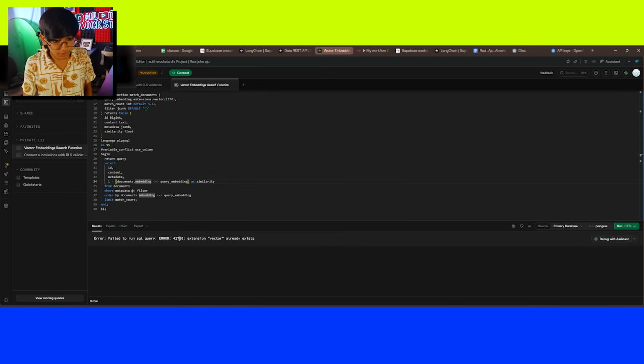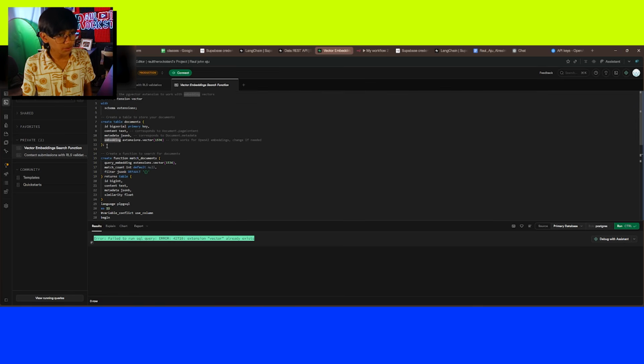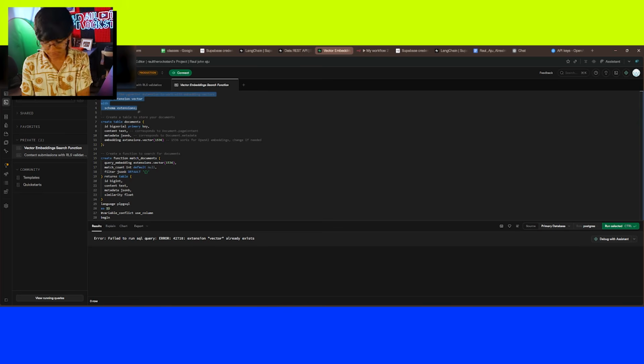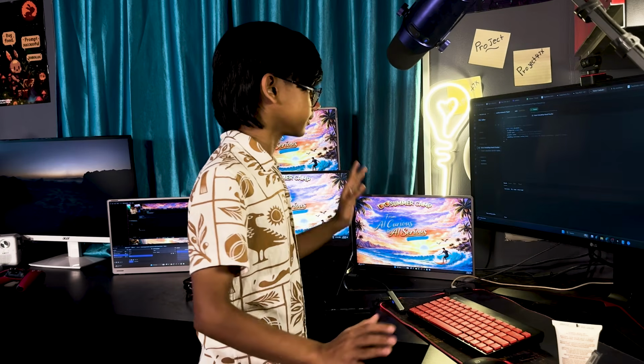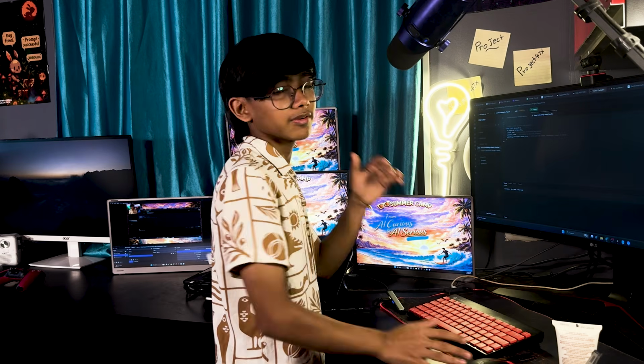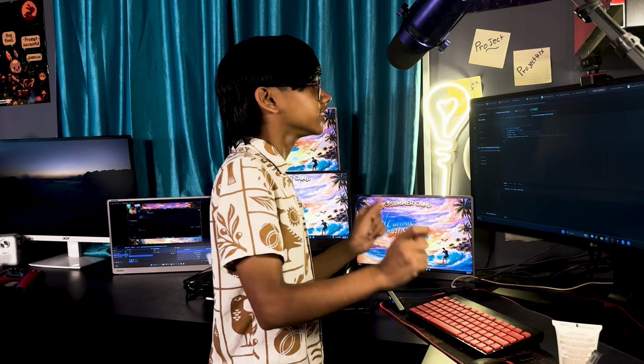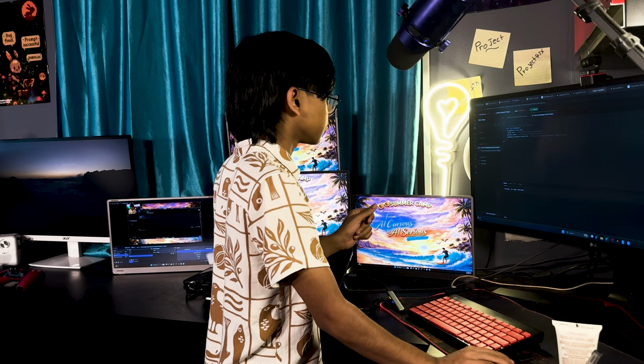No error, failed to run. Vector already exists. Okay, I'm just going to do one thing. I am going to remove this part. I know it is confusing, but for you, just create the full document again. Because I have already created this function and vectors and all, I didn't delete that. I only deleted the table. So that's why here we are only recreating the table. But for you, just copy paste the whole code.